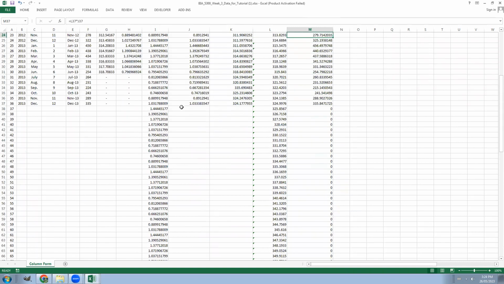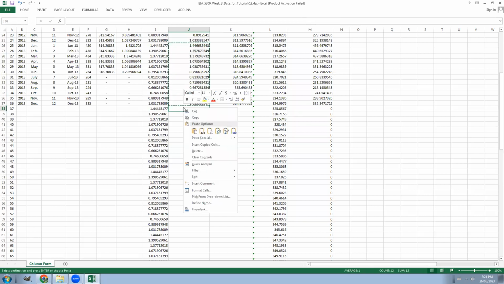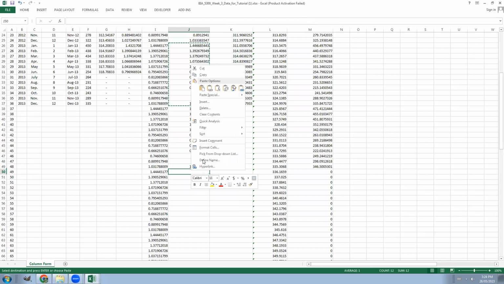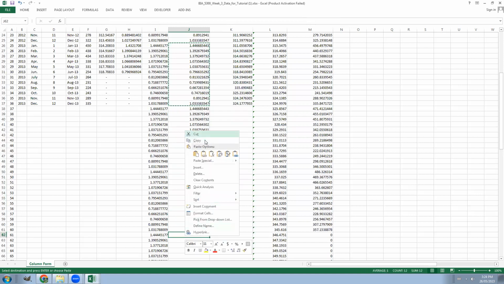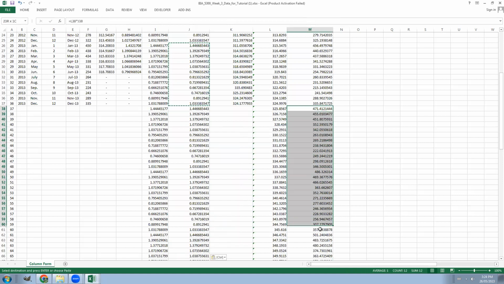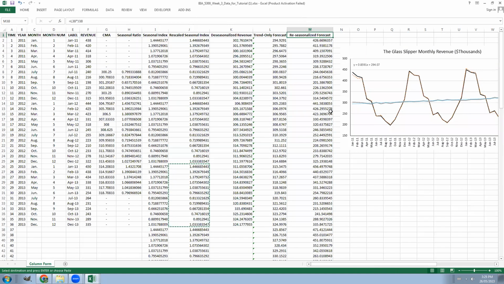Whoops, I did not do the rescaled ones. I should have done these 12, sorry, I did the wrong column, right? It was these ones I should be pasting values at, and you can see now it's working. Right, so I'm getting new forecasts into the future using the seasonal indexes, the 12 of them that we found, which don't change, and using the trend only forecast, which goes forwards with time. Okay, so there we go. That's everything for how we make forecasts using seasonal indexes.